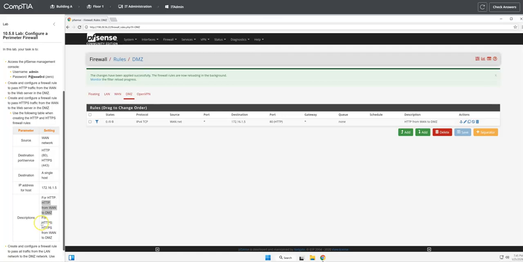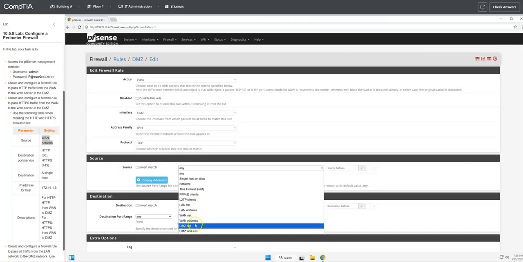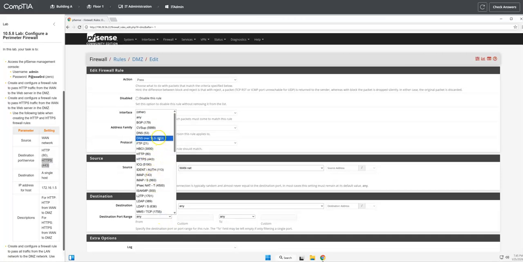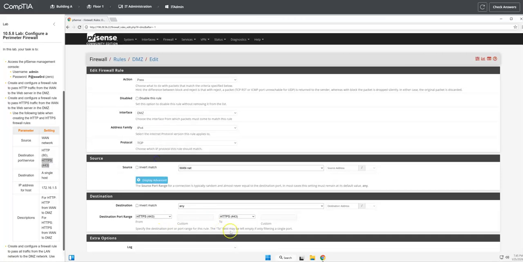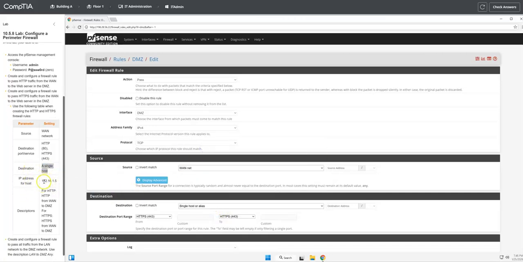Now we got to create that second rule for the HTTPS. So let's add another one. And then again, the source, we can go straight right all over again. The WAN net destination will be this one this time around. So now we're looking for 443. Again, we want the single host as a destination. And we want the IP address.